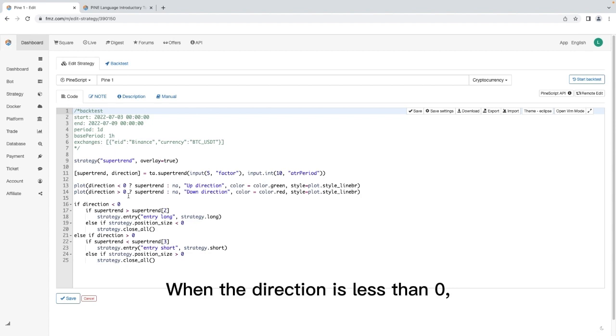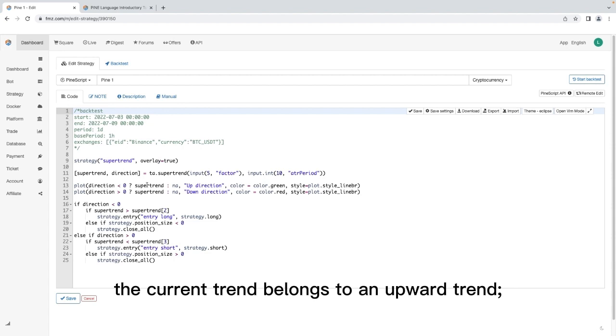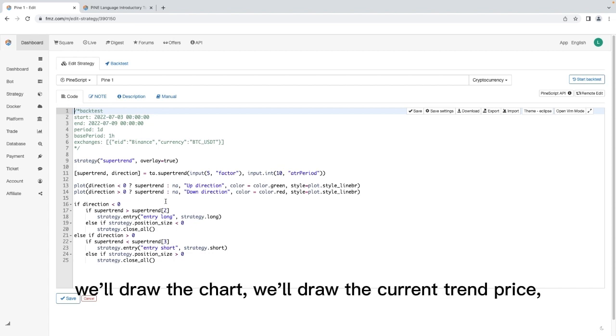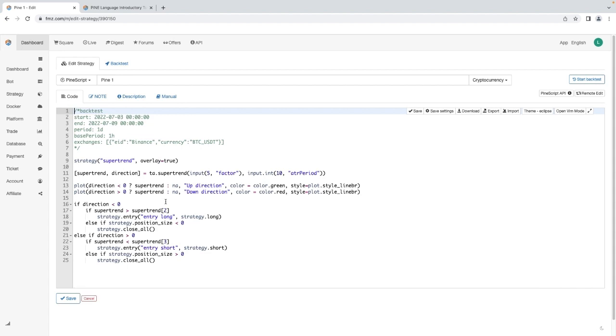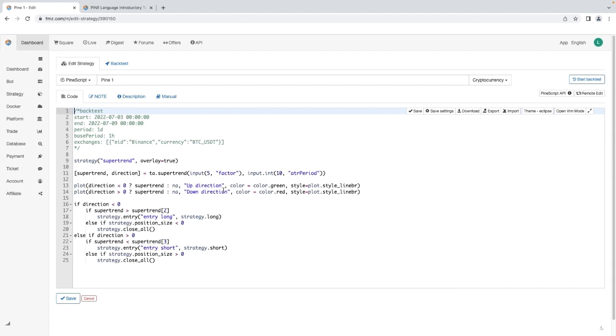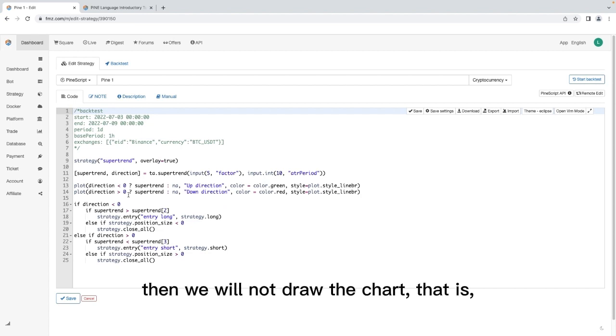When the direction is less than 0, it means that the current trend belongs to an upward trend. If the direction is less than 0, we'll draw the chart, we'll draw the current trend price, and then we will name it as up direction. That is an upward trend which is represented by a green line. If the current direction is not less than 0, for example, if it is greater than 0, then we will not draw the chart. That is, this drawing statement only draws the line of the upward trend.